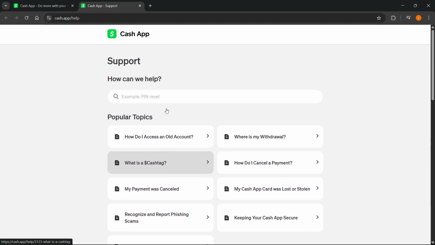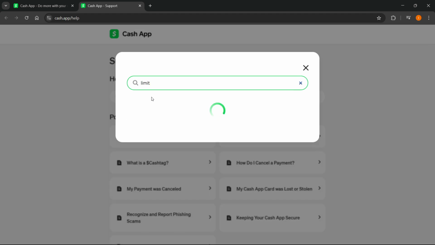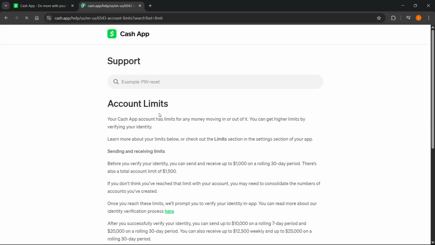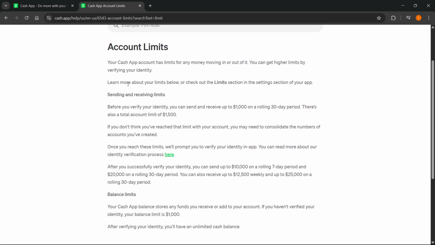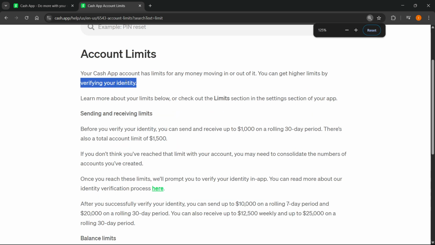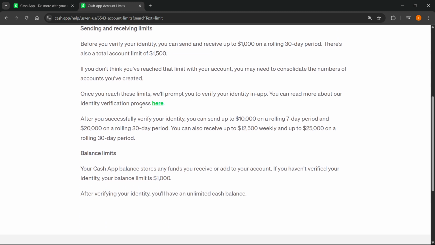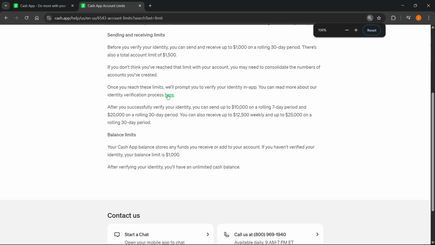So in here, what you got to do is you want to go to here and type in limit. And you want to click on account limits. And from here, you can see what all you have to do in order to get higher limits. So over here, it says you can get higher limits by verifying your identity. In case you haven't verified your identity yet, this is what you should do. And then, of course, you can read this over here on this page, and you'll be able to see basically how much you can get.